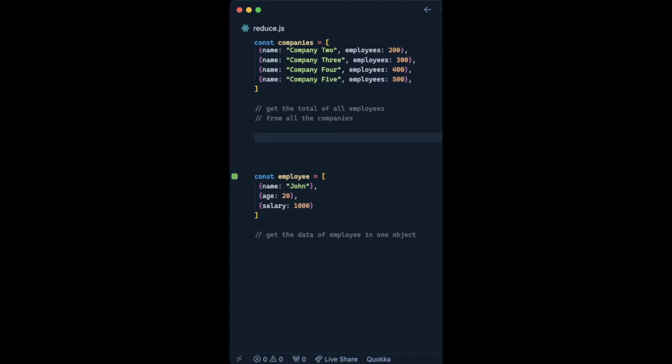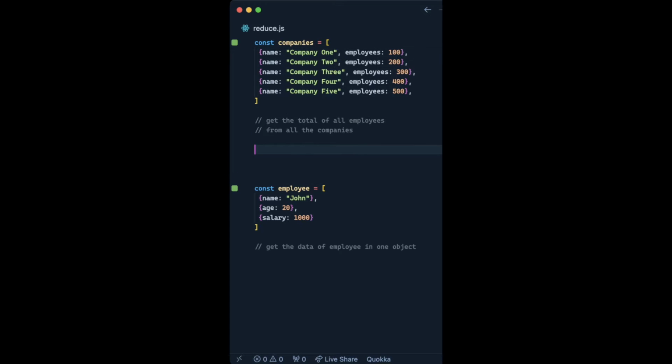Let's talk about Array.reduce. It is probably one of the most hated methods in the arrays. So let's see how we can use reduce to get the solution of our problems. So in the first problem, we need to sum all the employees of all the companies and we need to log it to the console.